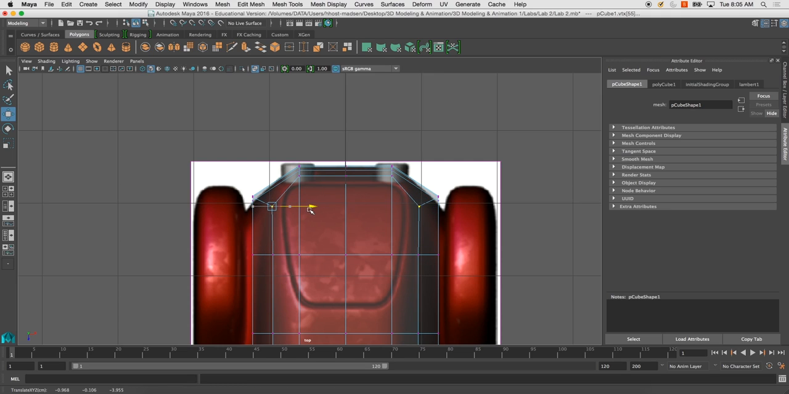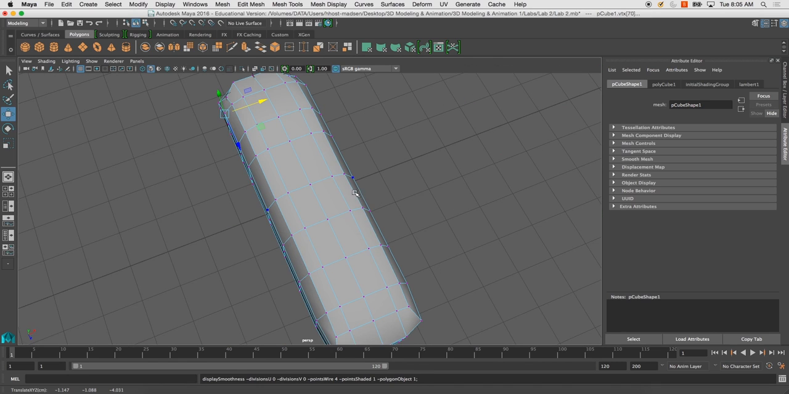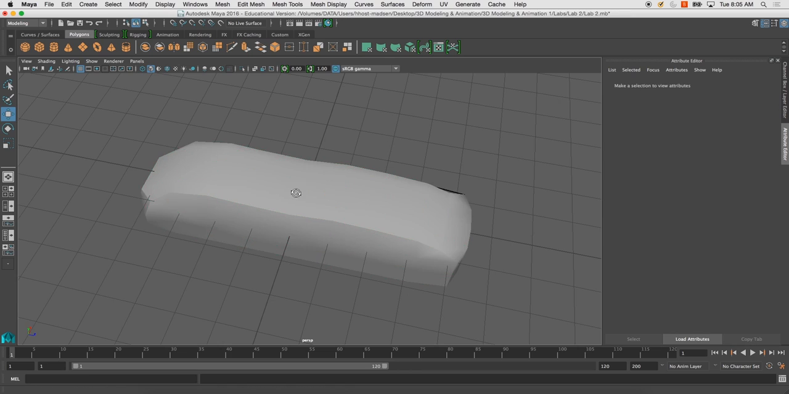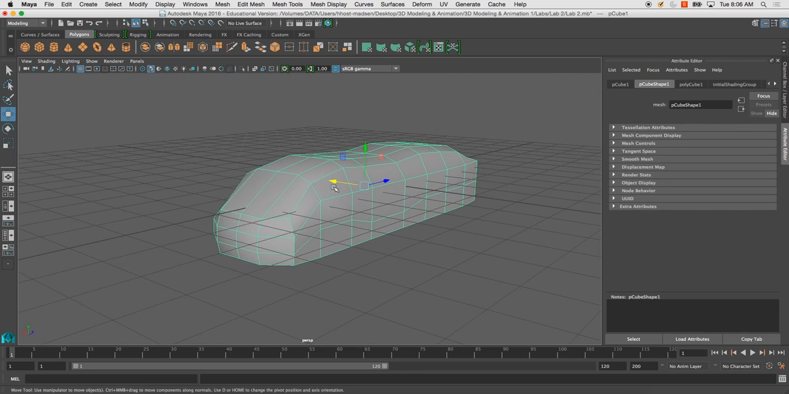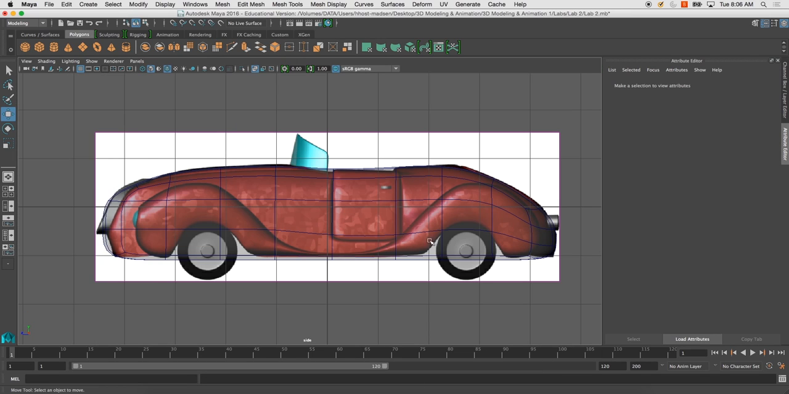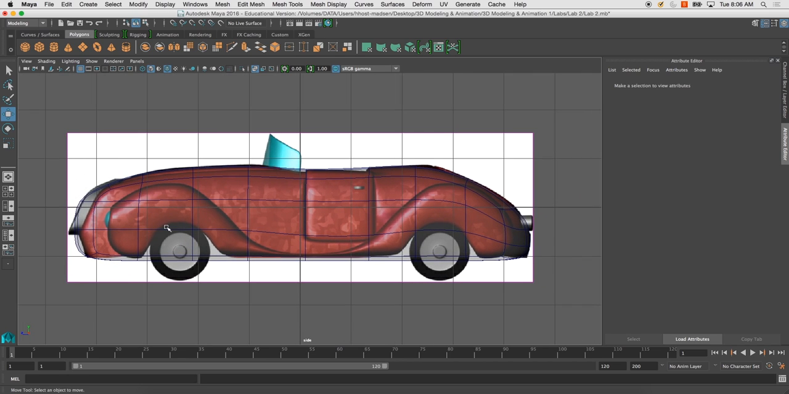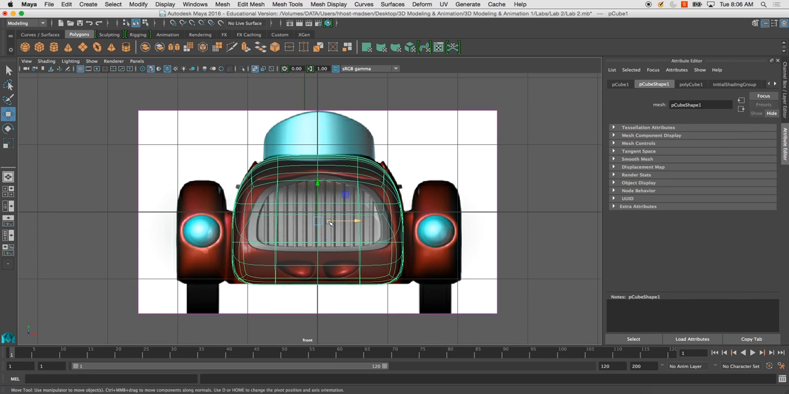I'll move this one in because it looks like it's got that rounder type of body to it. A great way to check to see if it's starting to look like your actual car, and especially in this instance, by hitting 3 and checking your viewports, does it overall pretty much match the vehicle shape itself? And it does.